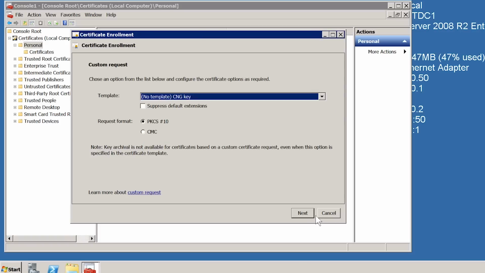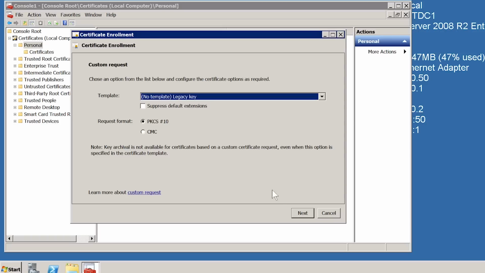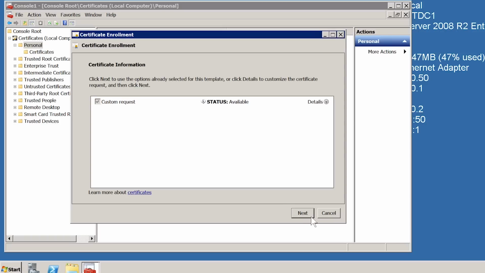On the next screen, I need to set some options for the certificate. The first option I will select under Template is No Template Legacy Key. ADFS requires access to the private key. Selecting this option allows the certificate to contain the private key. The request format I will leave on the default of PKCS. With these options selected, I will press Next and move on. On the next screen, there does not appear to be any options to configure.